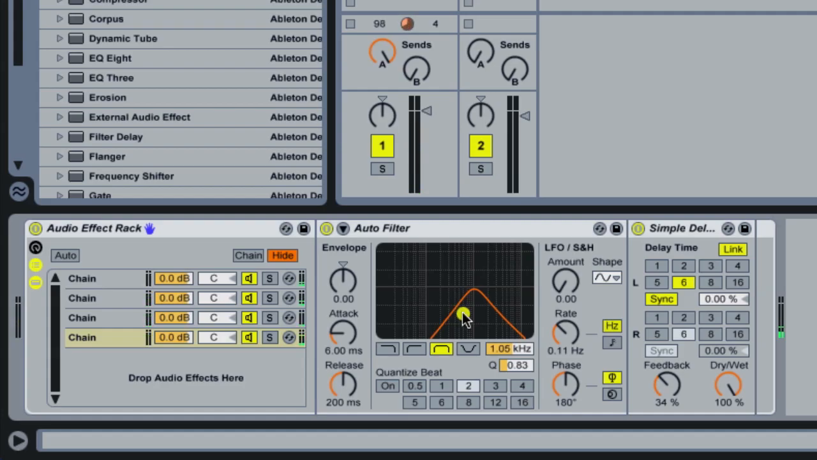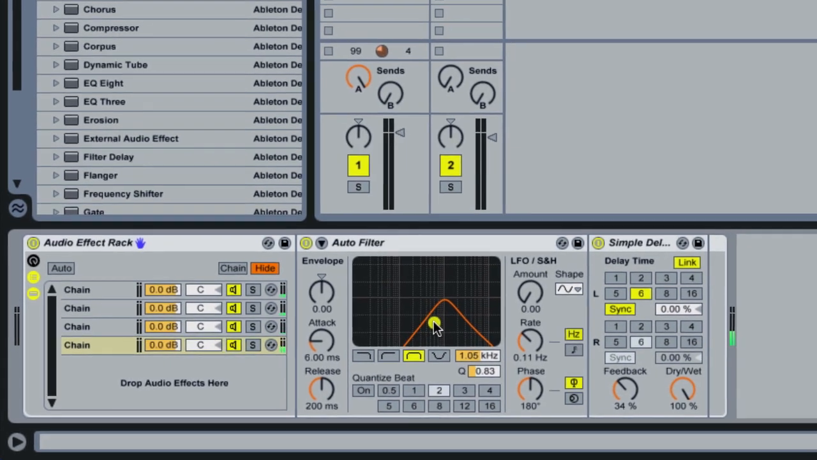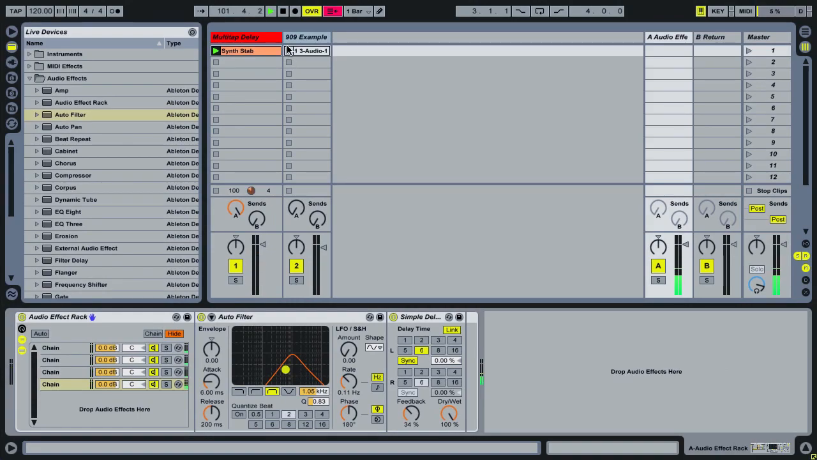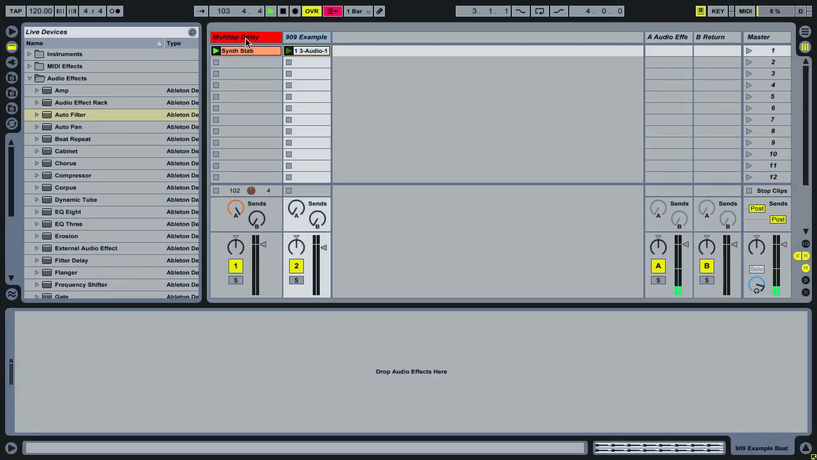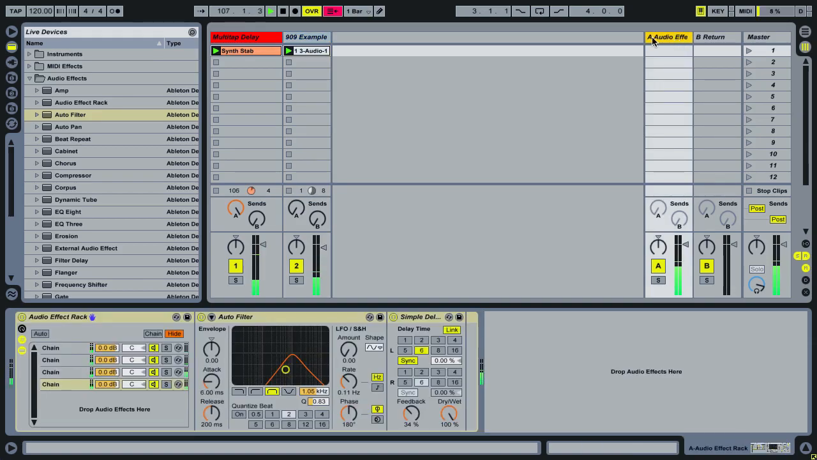So you can hear I've got a bit of a rhythm happening here now with this. So if I want to hear what's going on, I'll just turn on the 909 so we can hear it in context with a beat. Okay, so that's cool, kind of groovy.